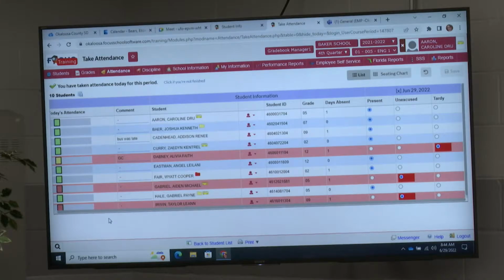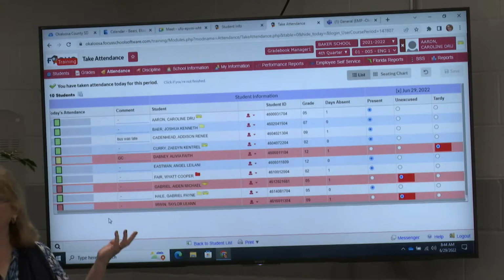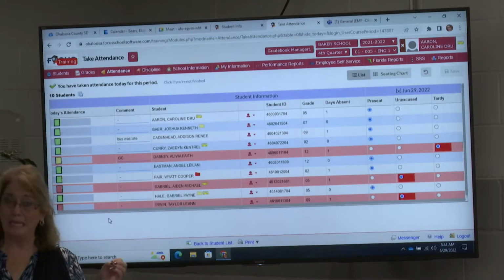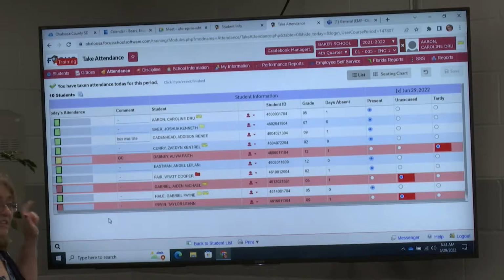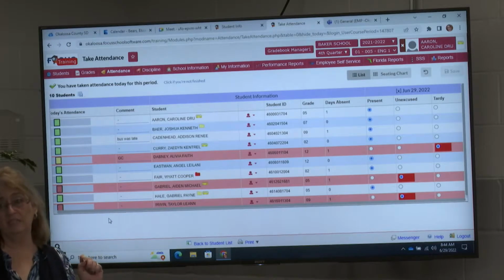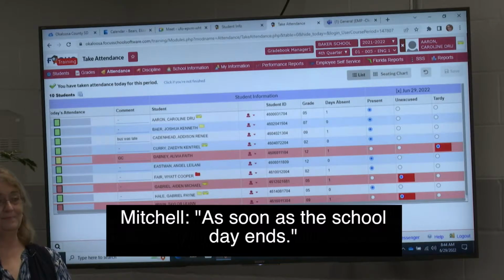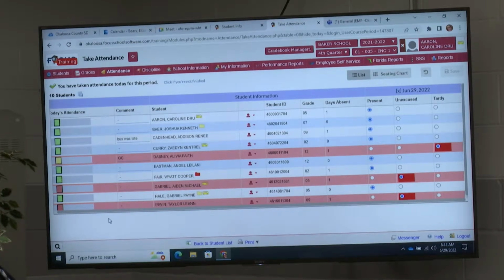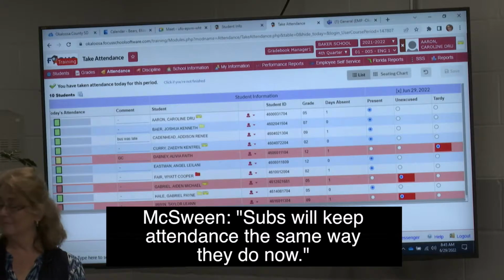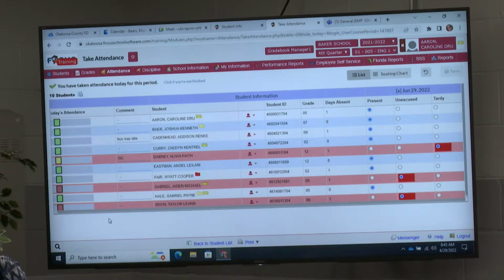That's really important. So, your principal could ask your front office attendance queen to go in and fix things, but you cannot fix things. You have that day only, and I don't know what the cutoff is. As soon as the school day ends. Okay. And somebody asked about a sub. The subs will keep attendance the same way they do now. On paper, not on cards. But a teacher only marks if they're here, not here, tardy. That's it.